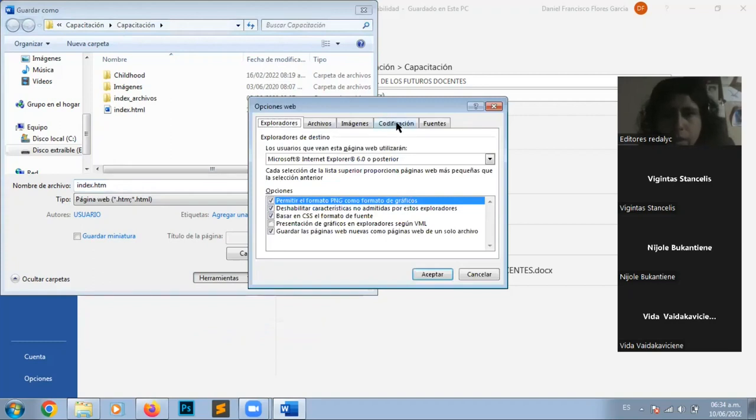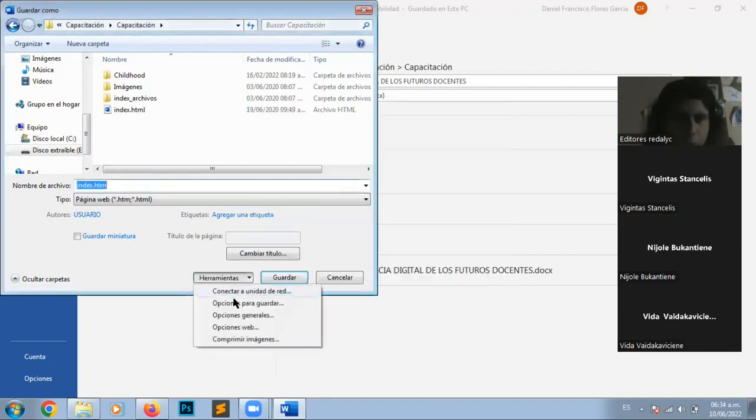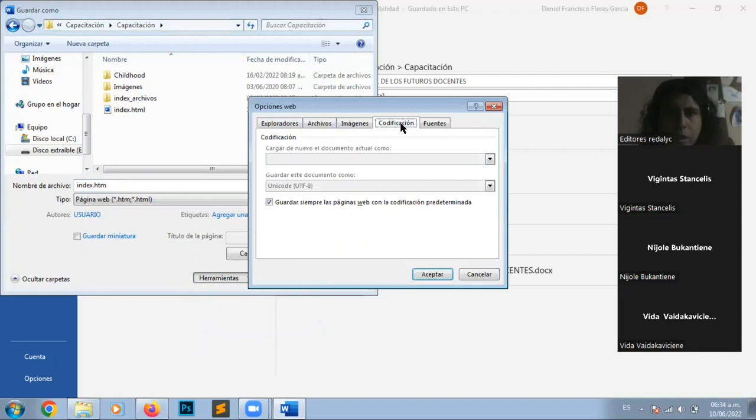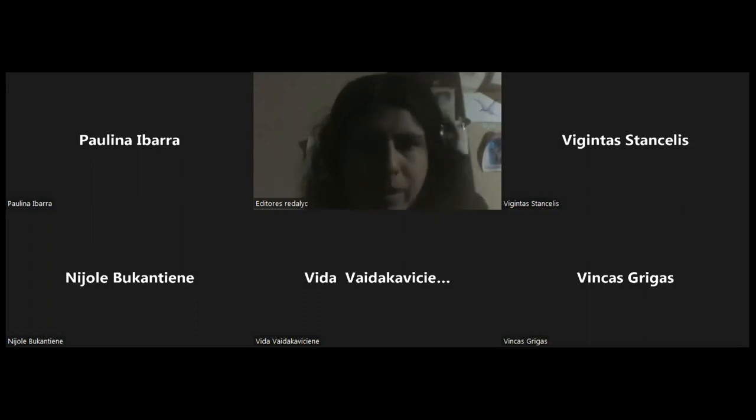Tools, web options, and in the window encoding, or codification, I'm not sure what the name of this tab is. So we are going to select the encoding Unicode UTF-8. So I'm going to repeat: tools, web options, encoding, and here we are going to select Unicode UTF-8. Sorry, I don't know what happened. So I will share my computer with you again.